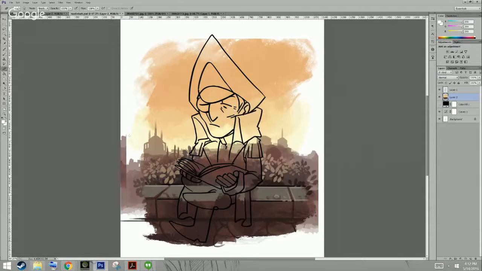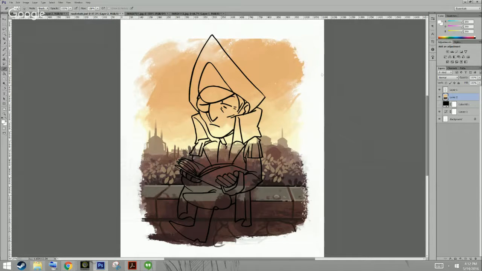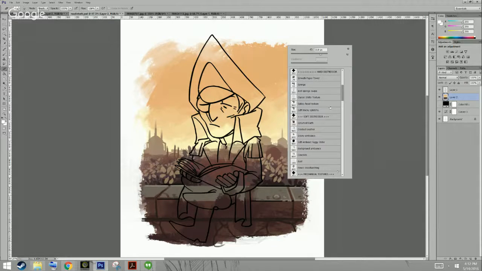And I'll use just a brush there to clean up these edges and make them a little bit more uniform. I think I used a sponge before.